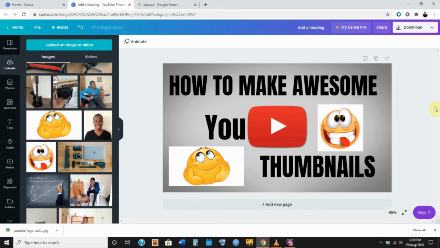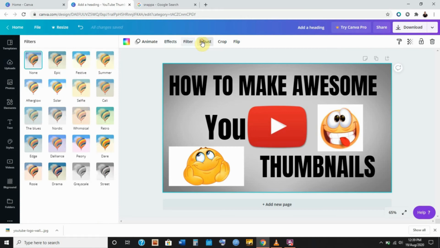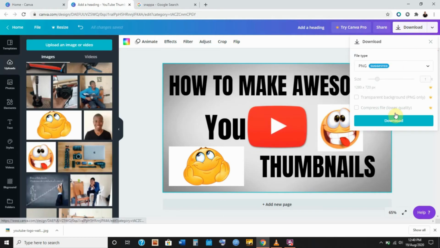So once you've done this and you're not satisfied with how it looks, you can go to filter and adjust. You have options of making your thumbnail brighter. You can also increase the contrast and the saturation. Often I like to increase the saturation by about 15 to 20. And then once that is done, you can download your image.